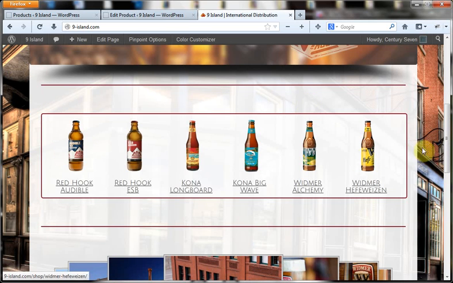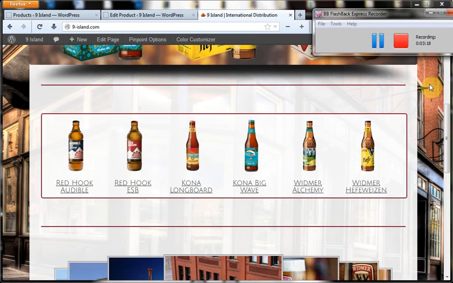So there we are. We've got that back now. You notice when we hover over it, we no longer get our directional arrows because we don't have anything to actually slide anymore. And our slider has returned to the way we had it before. So that is how you add and remove products from the product slider.